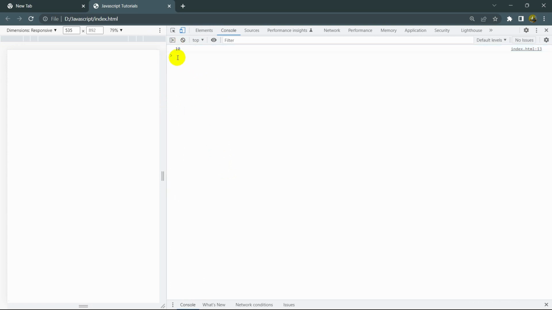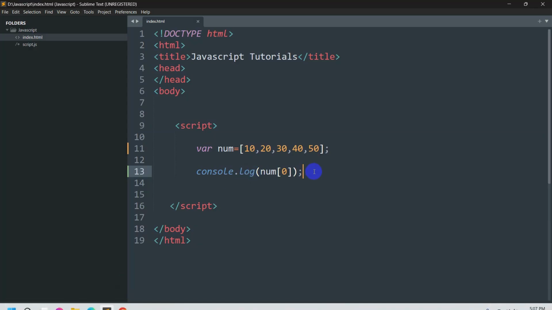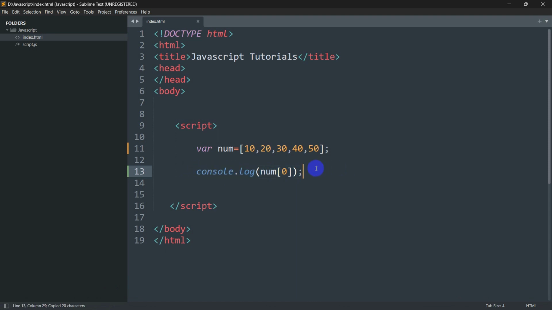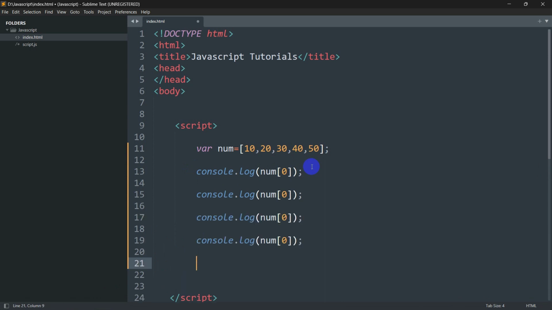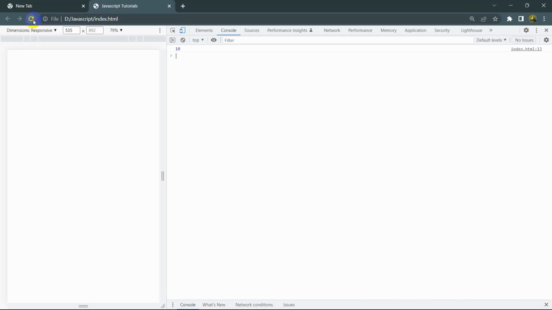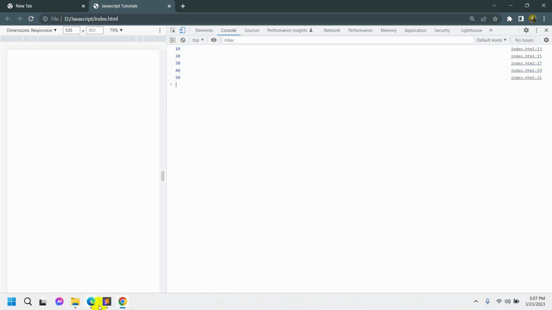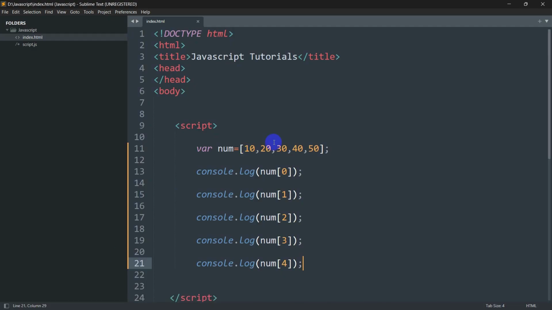Right now let's go and print some more things as well. If you want to print all of them, then we need to write everything one by one. Over here we need to write 1, then 2, then 3, and the last one will be 4, since the index number starts from 0, 1, 2, 3 and 4. So if we save it and refresh here, we can see all the numbers. Now this is a problem, that you have to write all the numbers one by one. So for that reason we need to use a loop.